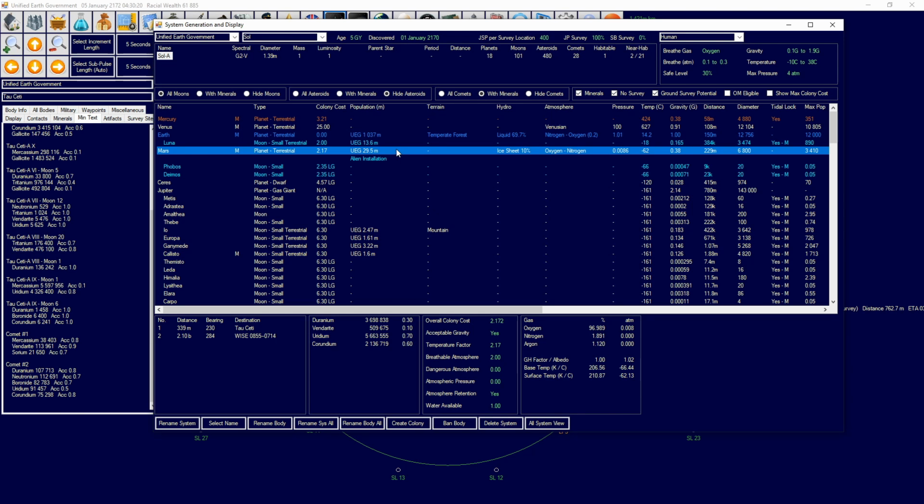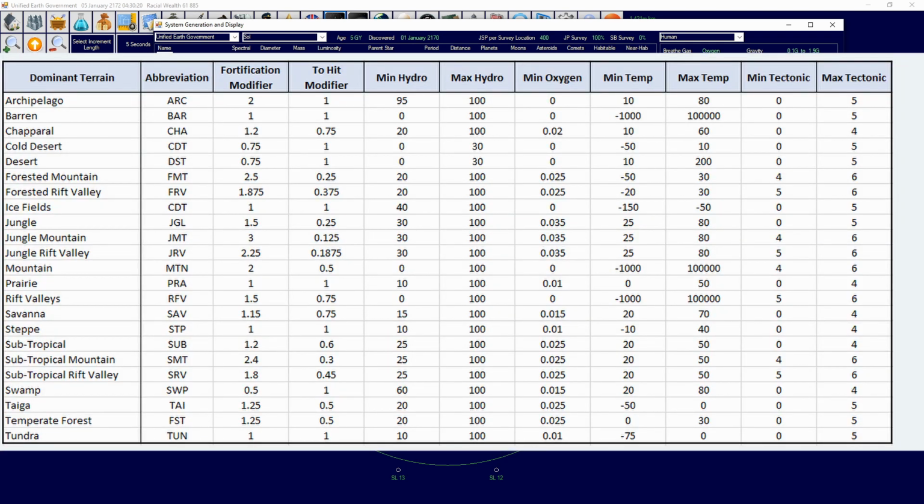I'm also going to put on screen the terrain table in terms of what each terrain does. To explain it really quickly, the fortification modifier works in that if you have an infantry unit with a max fortification of 6, let's say, it will multiply that by the fortification modifier of the terrain that the planet has. For barren, that's 1, so it won't multiply it. For forested mountains, it will do that by 2.5 times. And for jungle mountain, it will times that by 3, so it'll be 18, for example. And on deserts, your fortification modifier will be reduced, for example. And that is something to consider.